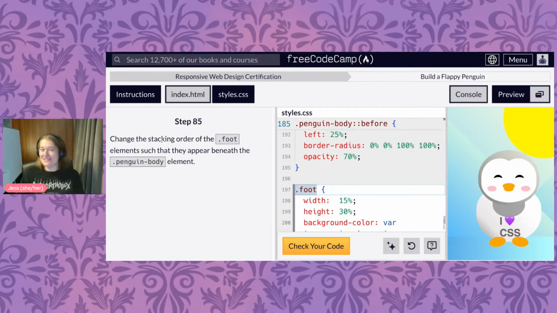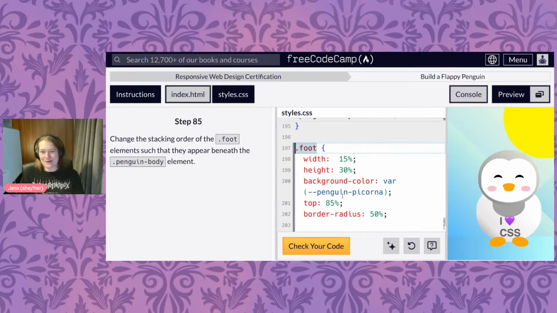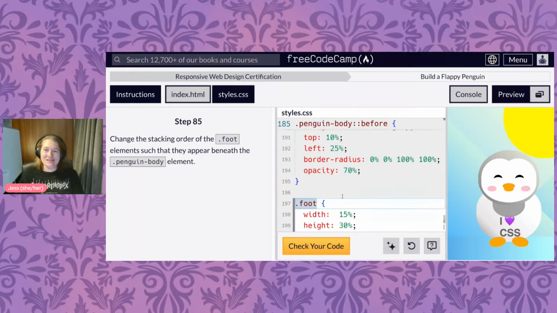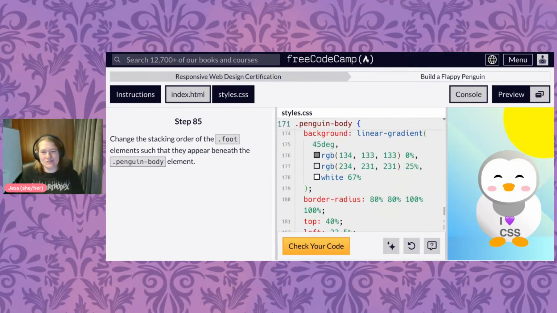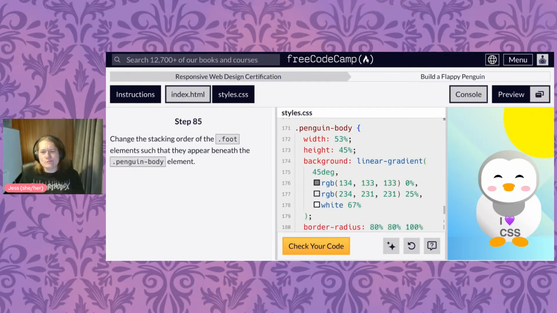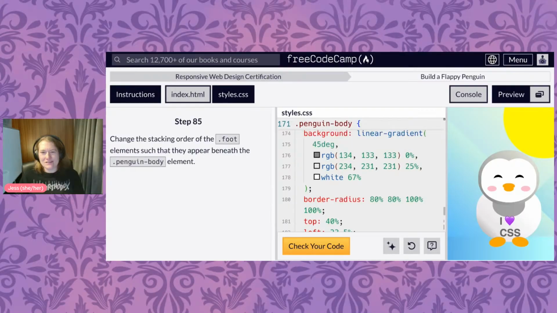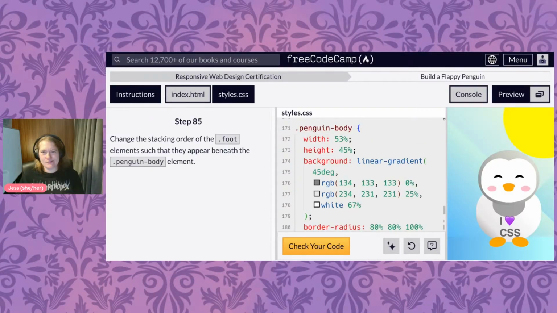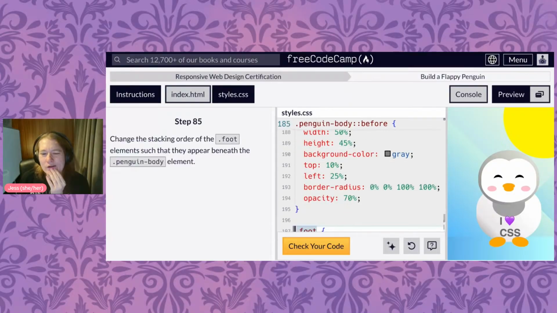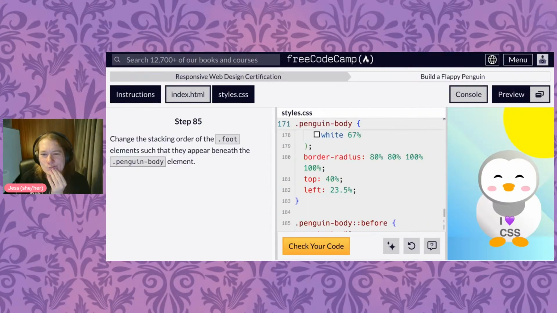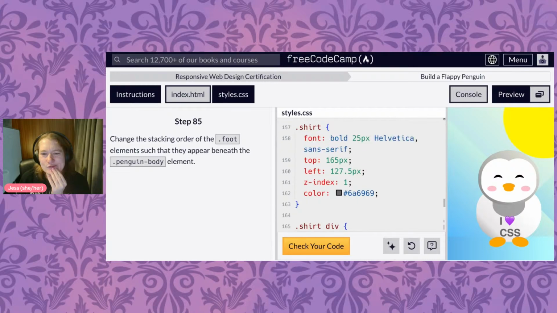Here, we've been asked to change the stacking order of the foot so that they appear beneath the penguin body element. I bet y'all can absolutely guess how we're going to do that. And I bet it's going to be z-index, huh? I'm not seeing the penguin body element, not seeing where that is in the z-index. Maybe the penguin itself.